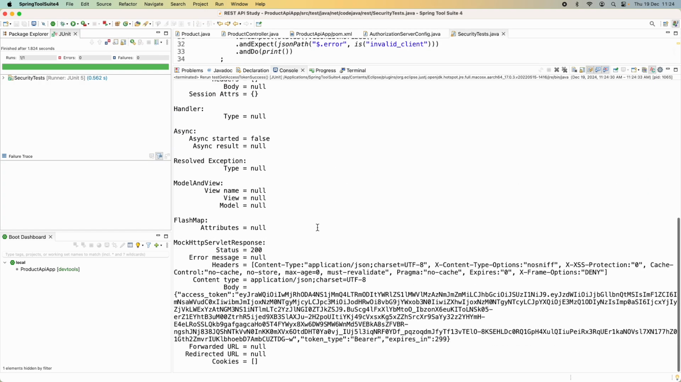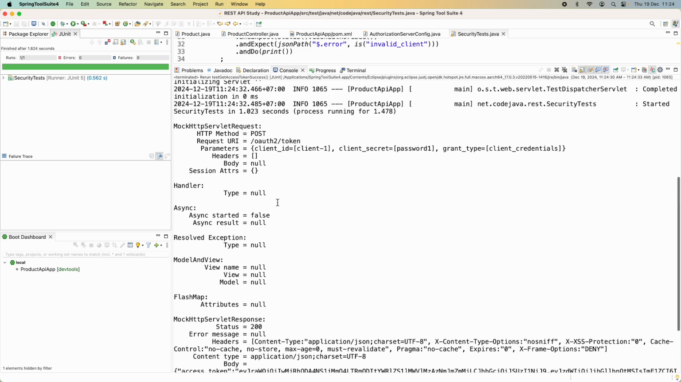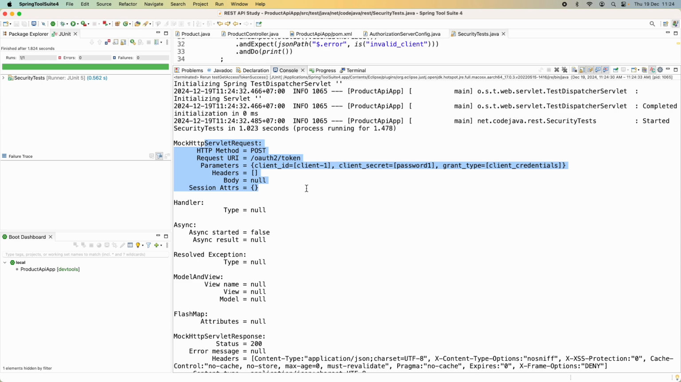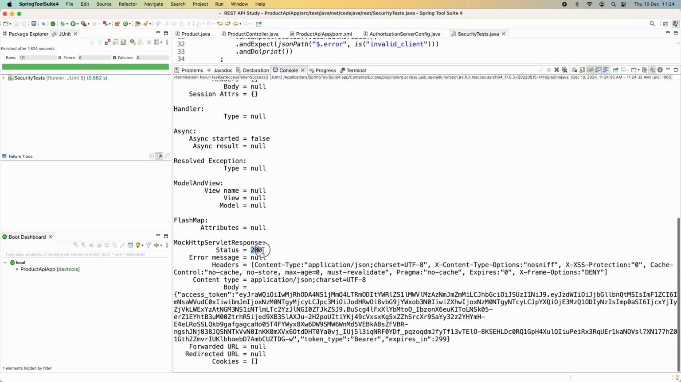You see, the test is now successful. You can see the details of the request here and details of the response here, status 200, and body is a JSON document. You can see it has the field access_token that contains the issued access token in encoded format. It is a JWT, and the next field token_type has the value bearer, and the last field expires_in is the number of seconds after that the issued access token will expire. Okay, so far so good, right?